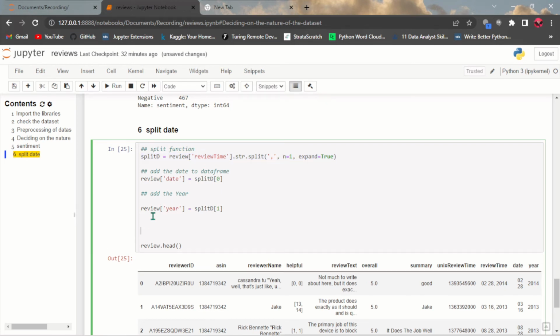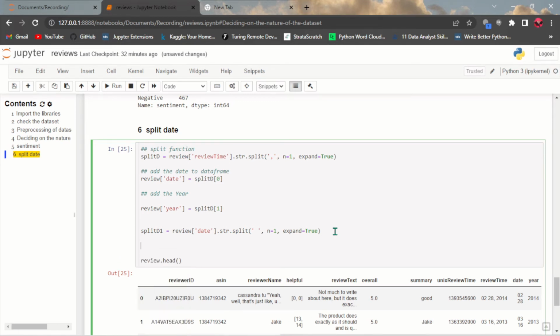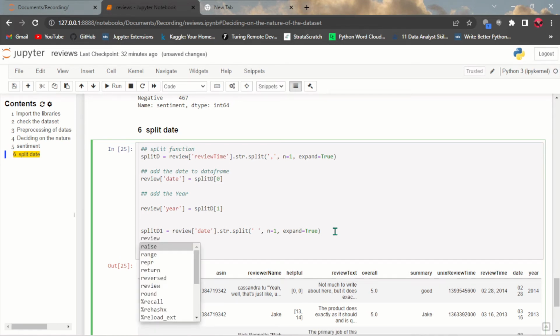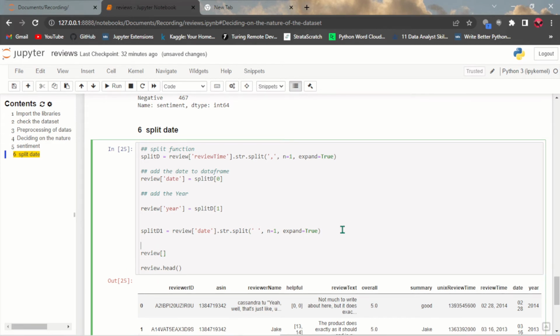So here, let's call this one split date one, and instead of review time we want to split the date, and instead of a comma delimiter I want it to be on space. I want it to split between the space between them. So we are going to call this one here, the first index will be month. Let me add a column again. Let's call this one add month.